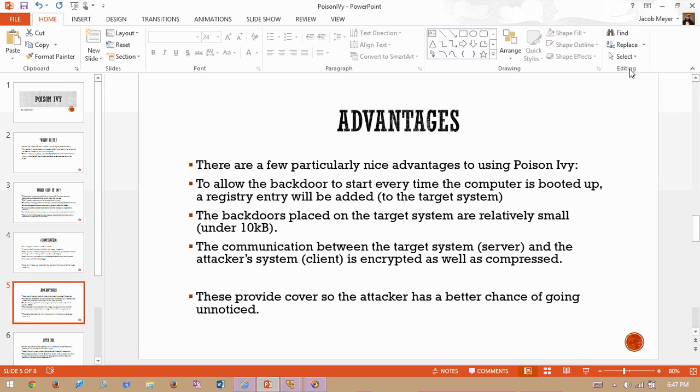So, advantages of poison ivy. There are a few particular nice advantages of using poison ivy. Why attackers use it as a virus, or a Trojan, more specifically. To allow the backdoor to start every time the computer is booted up, a registry entry will be added to the target system, which is nice because the initial reaction when someone has something wrong with their computer is to turn it off, and they think that will solve it. It won't solve the problem when there's a backdoor that'll always start when the computer starts back up too. So you always have that continued access, that maintaining access into the target system.